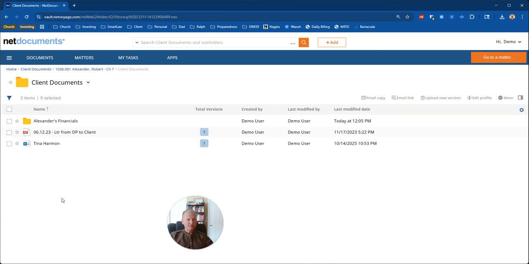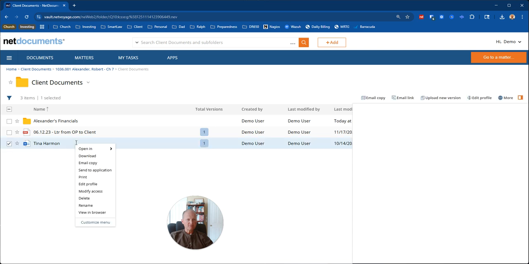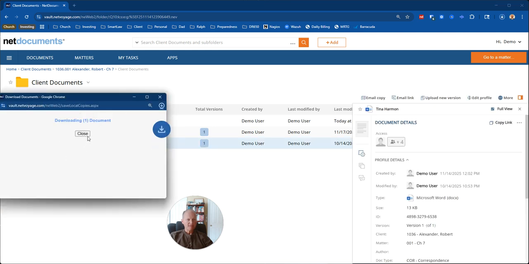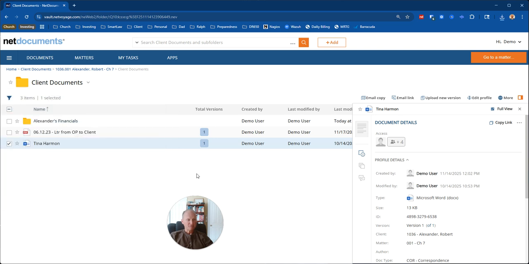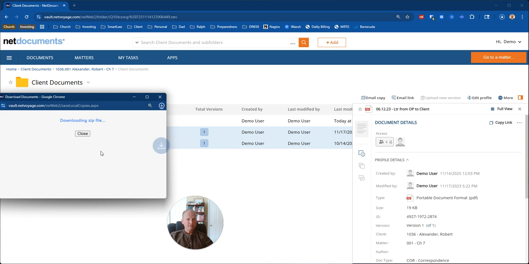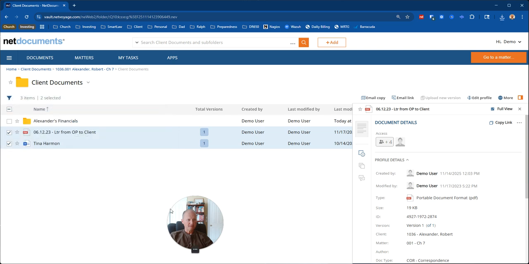So if I go in here and just take a look at my documents, I can download a single document simply by right-clicking on it and saying download. This will open up a dialog box and download just that document. Let's say I have multiple documents that I'd like to download. I can right-click both of those and say download. It's going to zip these documents and download them to my downloads folder as well. Super handy and convenient.